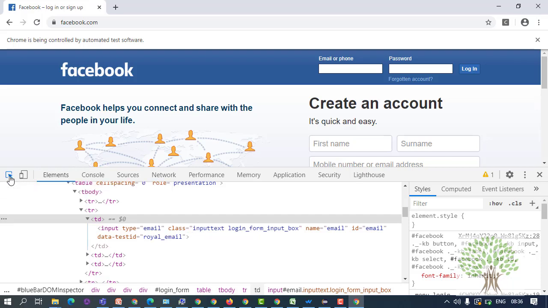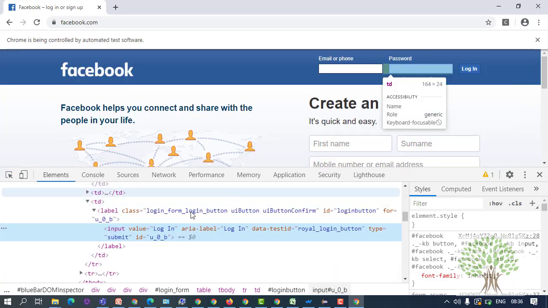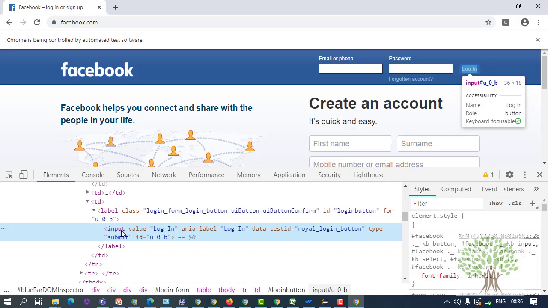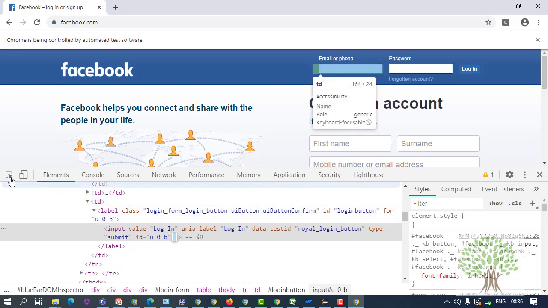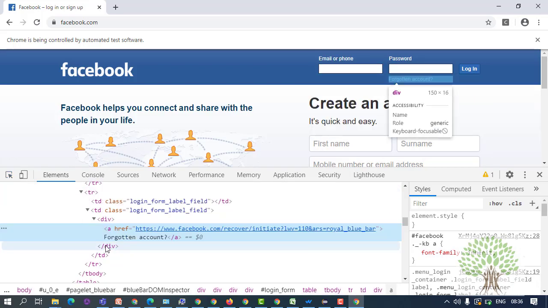If I click on this arrow and move my mouse over the login button, the login button also has the tag name input. So every element on the web page has a particular tag. Everybody must be knowing about links. I'll use this link, Forgot account. A link always has the anchor tag A. Most of you must be knowing about it.